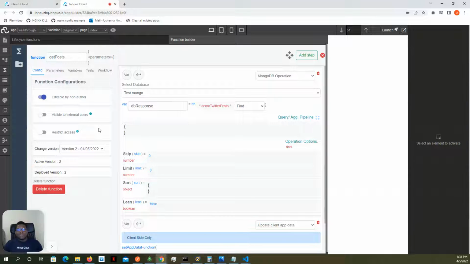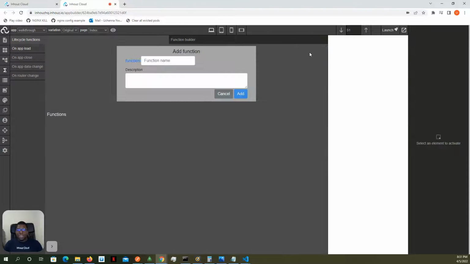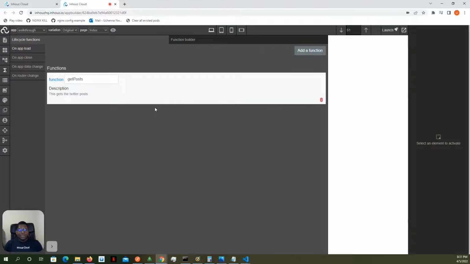So now that this function is deployed, it's available for consumption in its current version, which is version 2, the deployed version. I'm going to go over here to my lifecycle functions. I'm going to go to the on app load event. I'm going to add a function. I'm going to type in the name of that function, get posts. This gets Twitter posts. That's it. And there you have it. We've added this function to our application. It will trigger whenever the app loads.